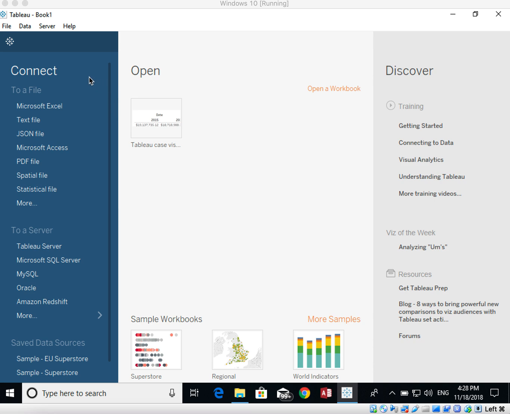When you first open Tableau for the very first time, or when you are trying to connect a database, you get this screen that shows the connect pane here on the left hand side, and you can connect to a file. You also could connect to a server.